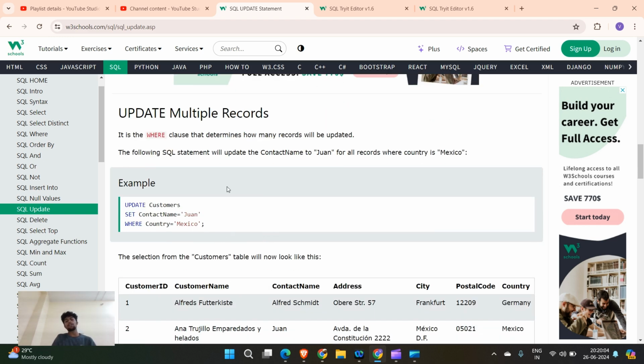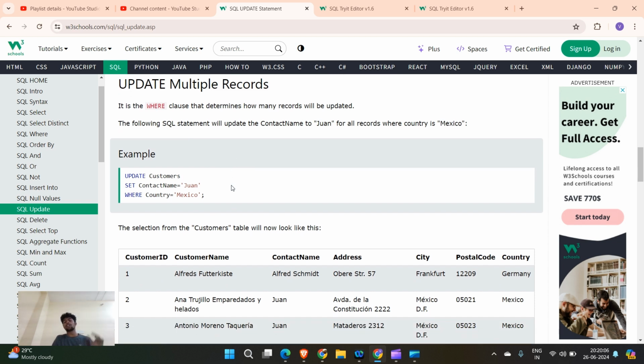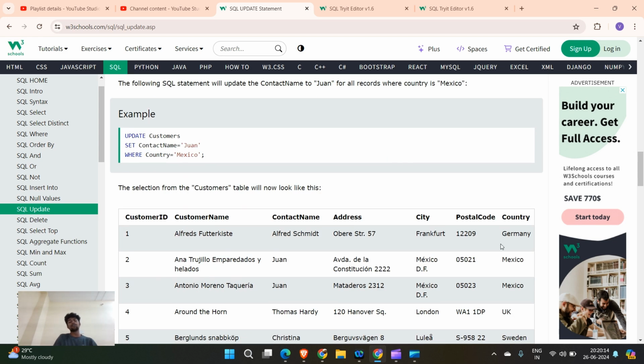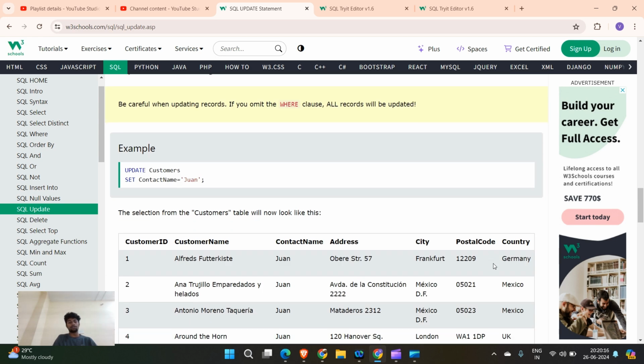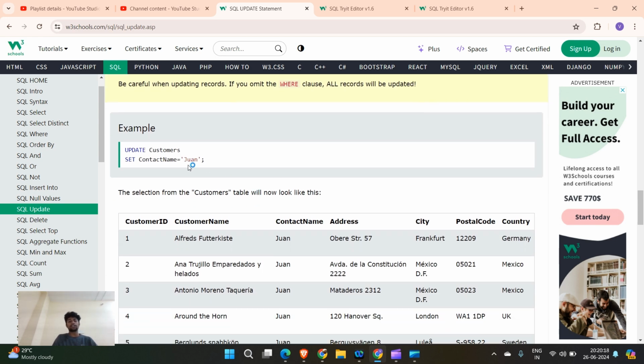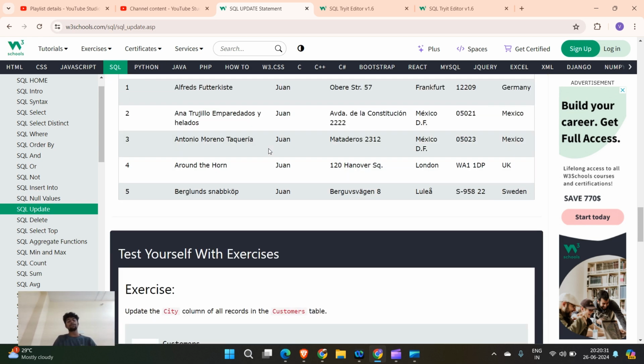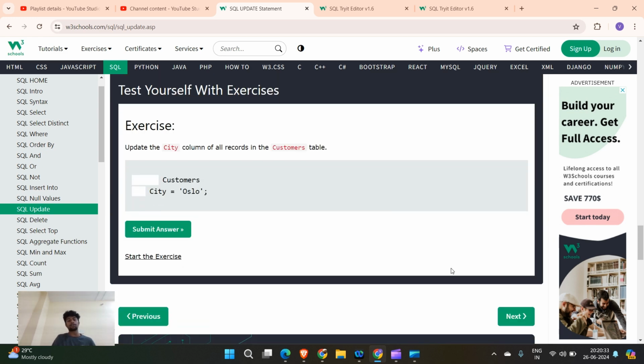You can also modify multiple observations. Based on this, UPDATE customers, then SET this, and then WHERE this condition is met. If you don't specify the condition, the entire data set will be changed. You can see here the entire data set is changed: UPDATE customers SET contact name is John. So if you don't specify a particular condition, it will reflect on the entire table data. That you have to remember.